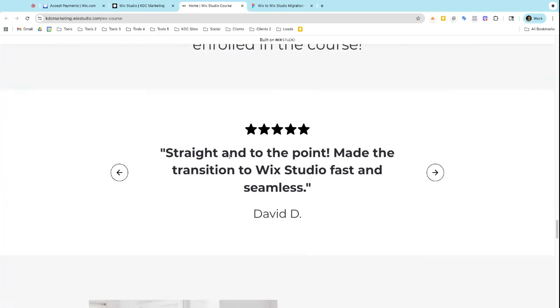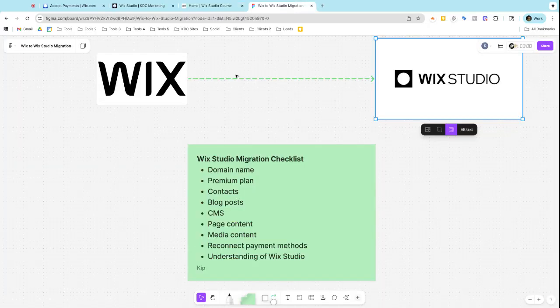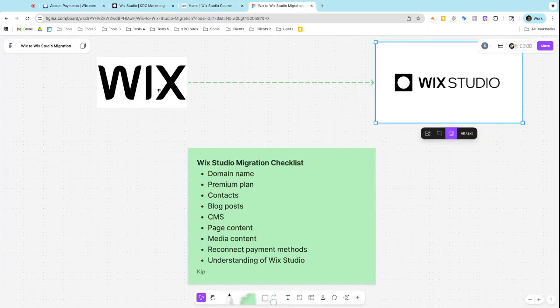So this review in particular talks to the direct point that we're talking about today, where it says, straight into the point, made the transition to Wix Studio fast and seamless. That's what I want for people, is to be able to master Wix Studio, so that if you want to transition from Wix to Wix Studio, you can do it as fast and as seamlessly as possible.